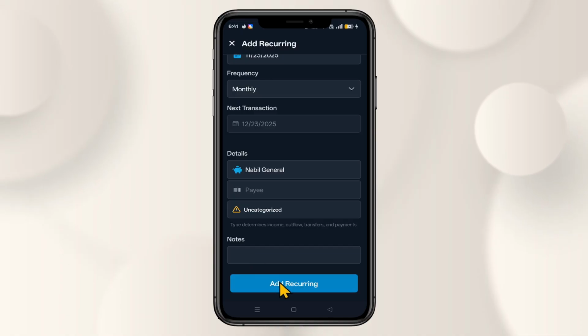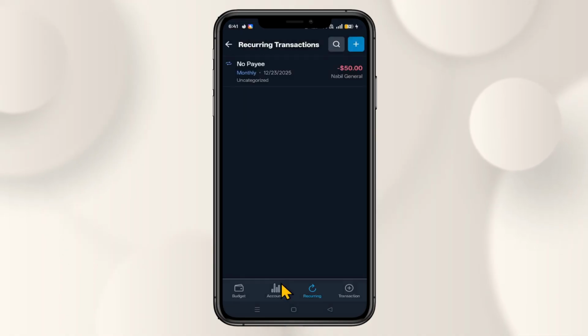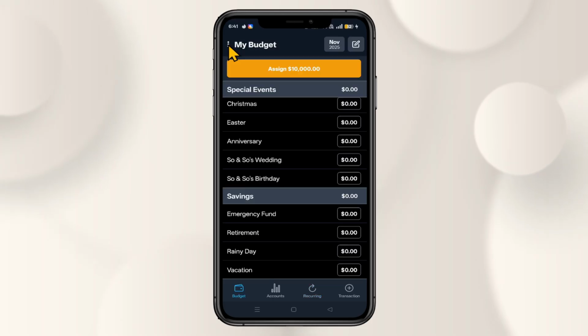Once you are done, just click on the Add Recurring option, and now this will set up a recurring transaction of your chosen amount on the chosen date within the chosen frequency. So this means that this transaction will be recorded and entered automatically within your given date.